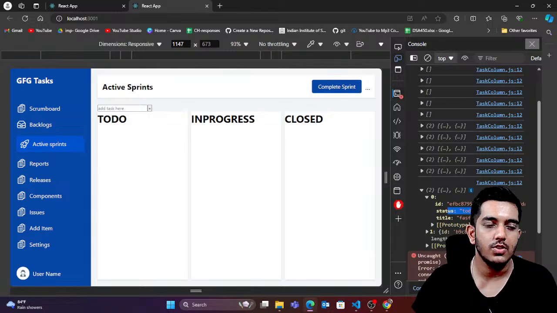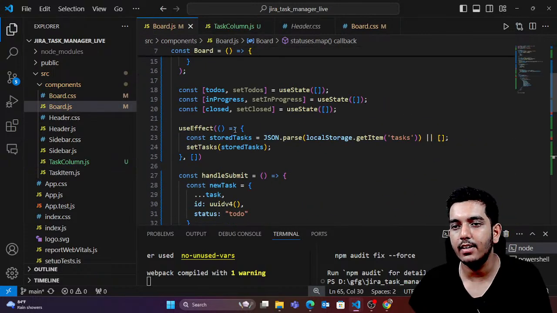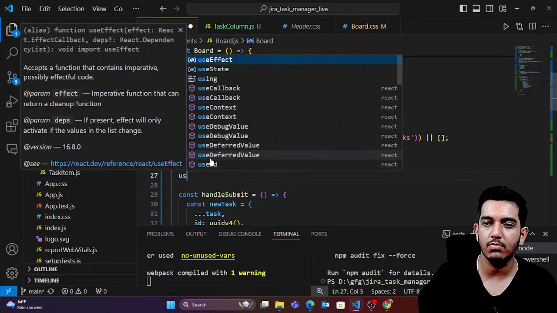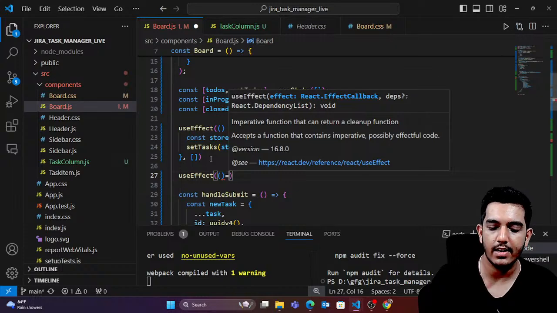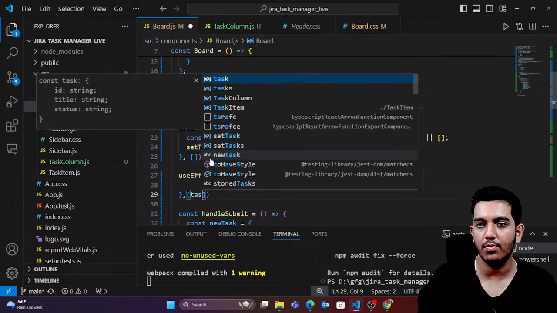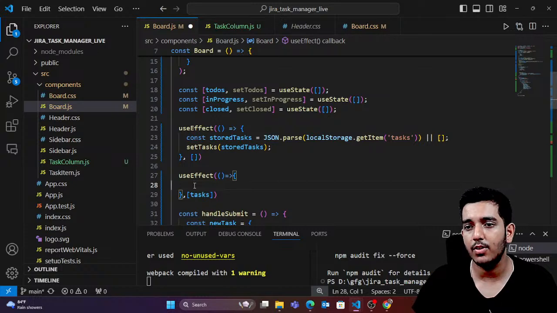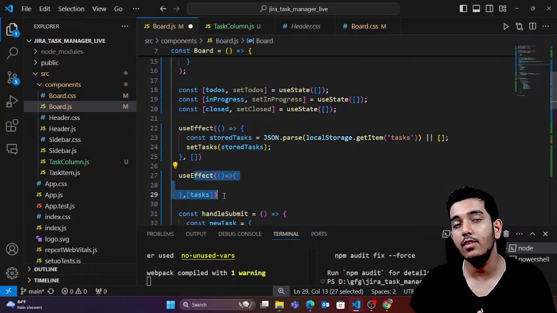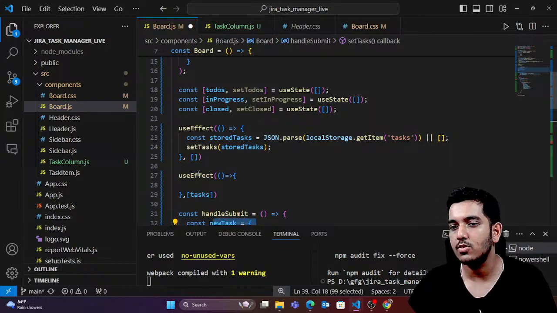So how can we do that? It's very easy. First of all, I'm going to go back to board.js, and I'm simply saying that whenever tasks load, just send them to the individual to do, in progress, and closed arrays. Whenever tasks load, that means whenever you refresh the page, in all cases that would run. This would run when you refresh the page, and also when you update the task, that means via handle submit. In that case also this would run.